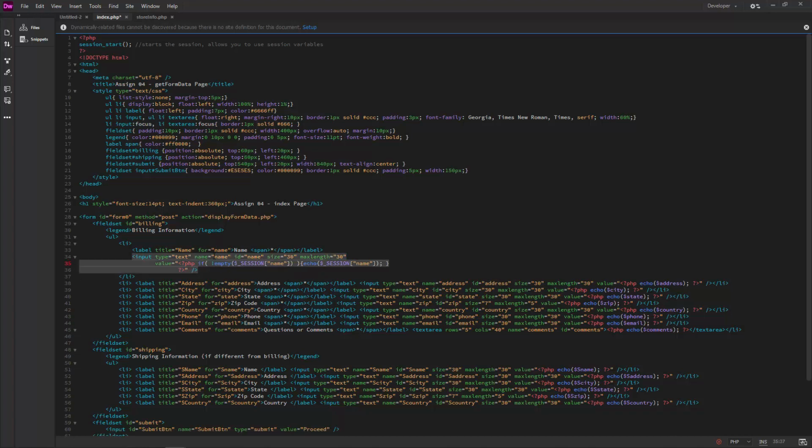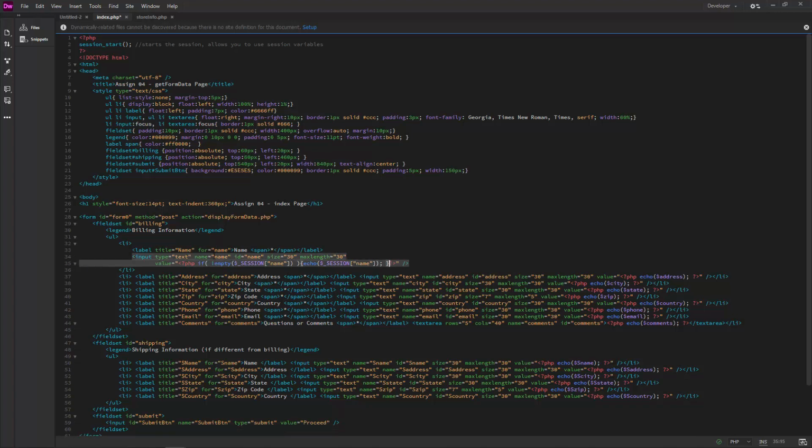I'll move that there. So it winds up being on one line like this. So we've got value equals open PHP to close PHP, and then here's our closing input right here. If not empty session name, echo out session name. And that's what all of these are going to become. So we're going to change it to look like that.